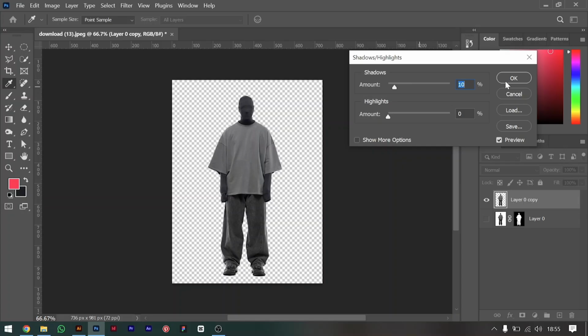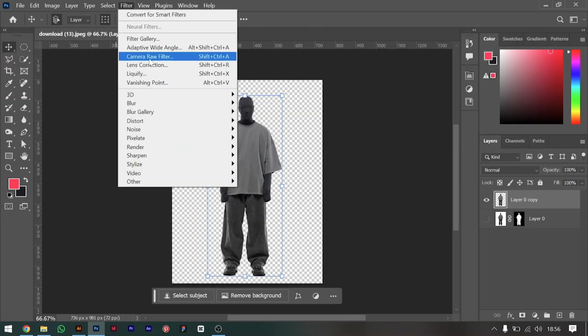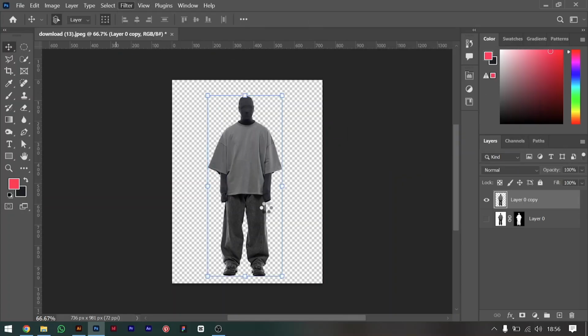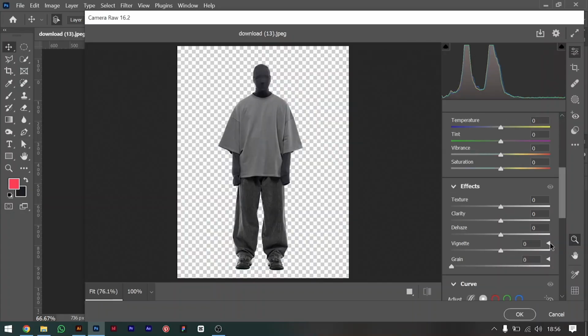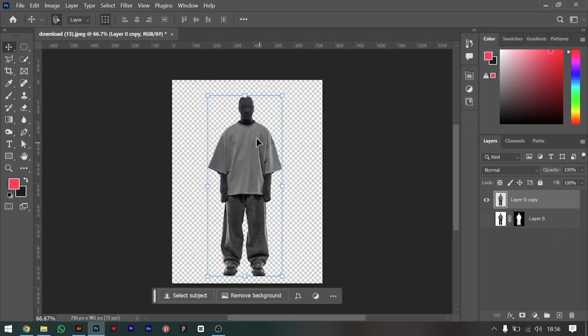I don't want it to be too pronounced. You come to filters, you come to camera raw filters, and then I'll add a little bit of clarity to make it a little bit sharp. The dehaze, not so much of it. Click OK, and you have that sharp.